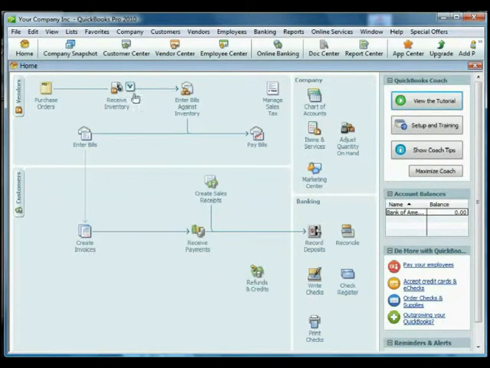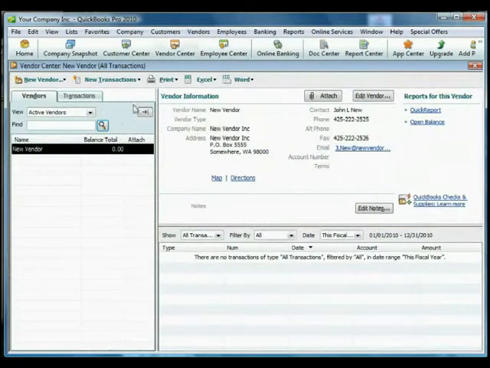The last one has to do with each individual vendor. So I'm going to go to my vendor center. I can either do it from the home page where it says Vendor here, or I can come up to Vendors at the top, select my vendor center. Both of these get me to exactly the same place.